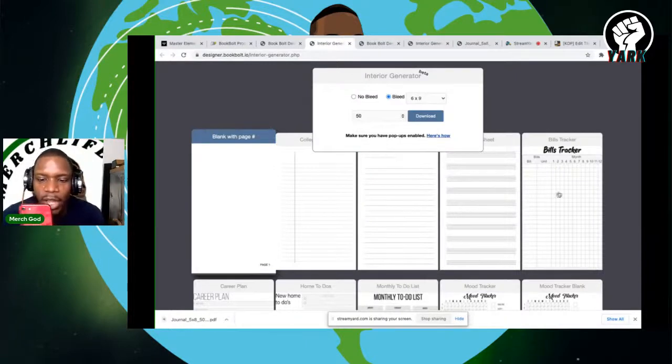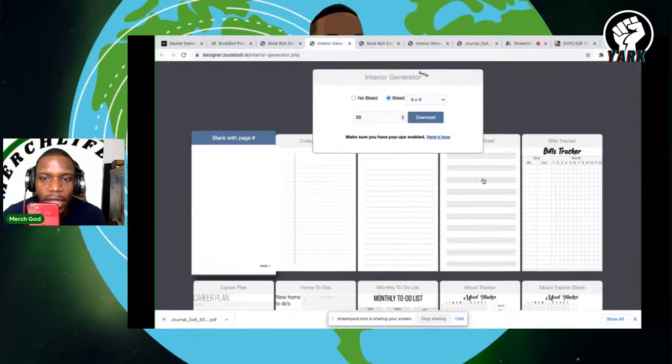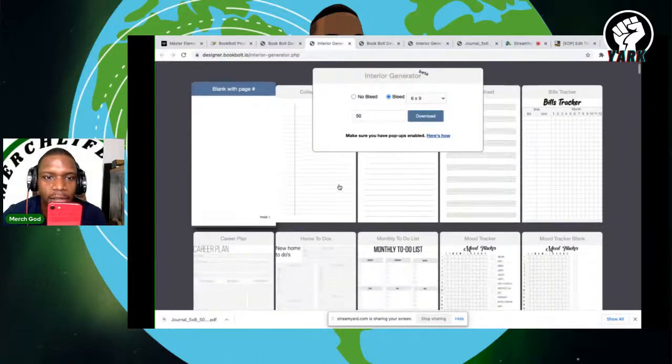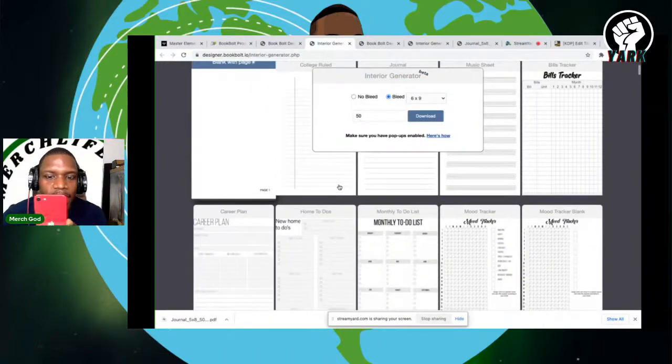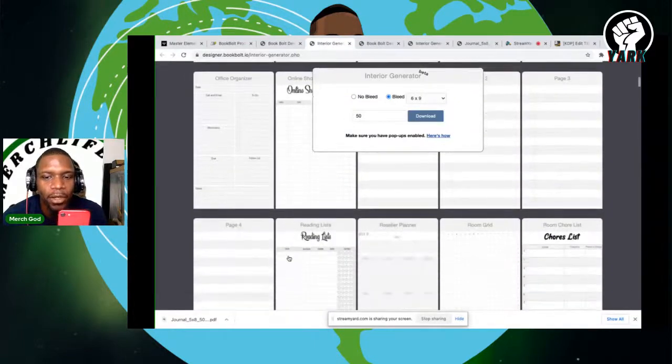So this is a build tracker. They even got something you can budget with in here. You got a build tracker, you got a goal sheet. I don't know why this doesn't move so that I can see the titles of these. All right, so that says music sheet, journal, college ruled notebook paper. You got the monthly to-do list, the career planners, the home to-dos. It's just so many different ones.